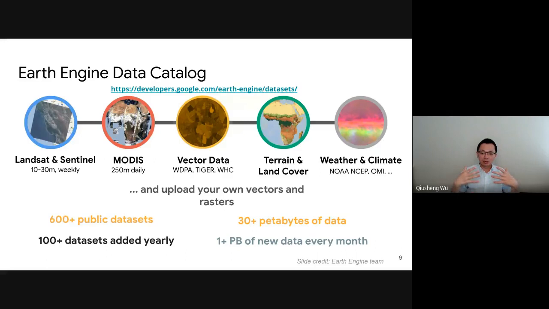So you have all kinds of data sets, like for example, Landsat, Sentinel, MODIS, you can also have climate or weather data or land use, land cover, you name it. If the data that you want is not available in the data catalog, you can also upload data to your account. So each personal account has 250 gigabytes for you to upload. So most of the time it's sufficient for you to do some geodata processing.